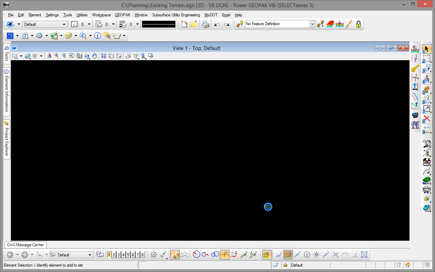As part of this exercise, one of the things that I would like to demonstrate is taking advantage of Google Earth for imagery in our background. So to do that, we need to make sure that the file we're working in has the proper geographic coordinate system set. And so that's the first thing that I want to do.